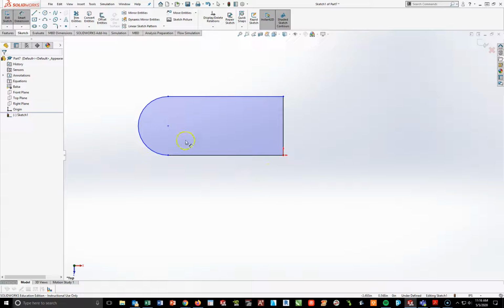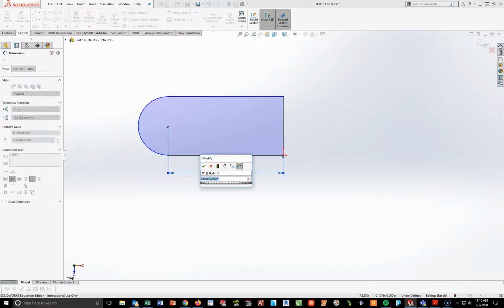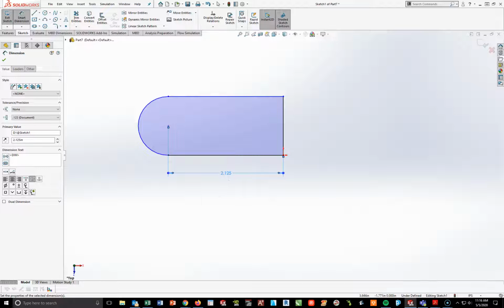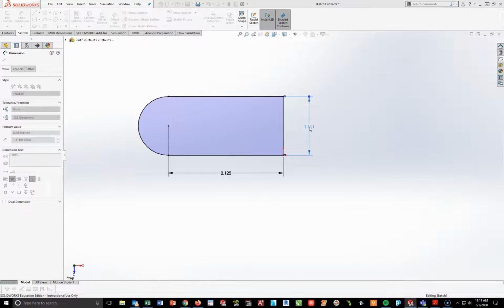The first dimension is from this center point to here. This is my letter A. If you recall, letter A, we can set up our equations, but since I'm not having to change this, I'm going to go ahead and just type it in, 2.125. Then our letter B, on the backside here, is 1.25. So I'm going to come back to here and do a 1.25.